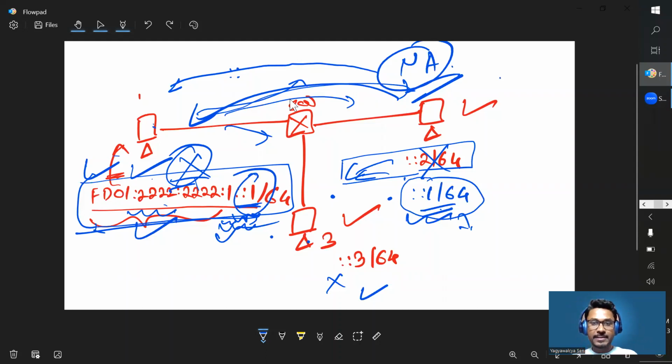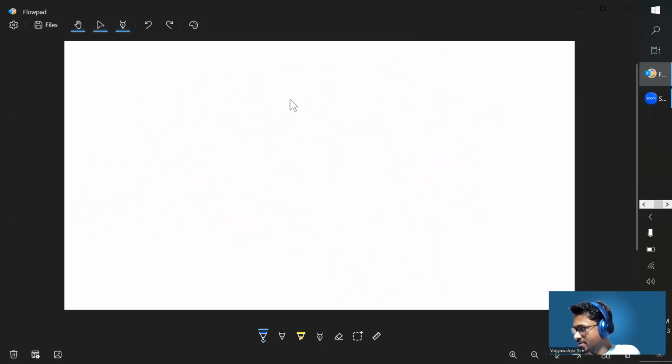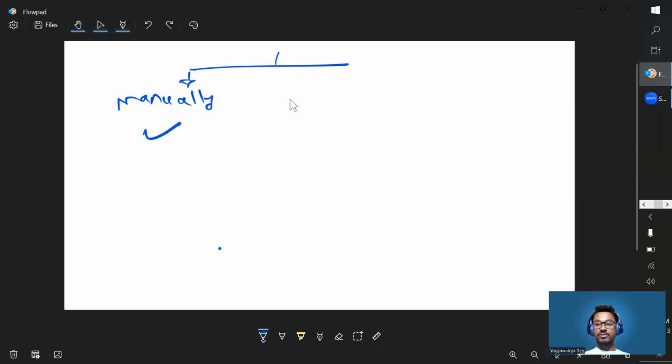So now let's see what happens if we end up in a scenario where the PC detects that the IPv6 address which it was about to use has already been configured somewhere in the network. What happens in that case? Let me tell you. So if the IPv6 address was manually configured, in that case, you have to reconfigure the IPv6 address.